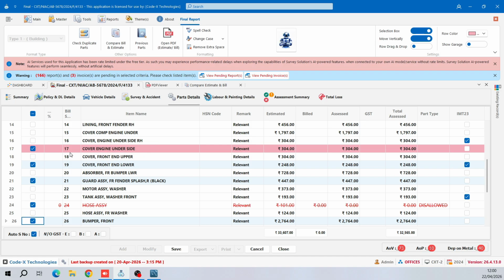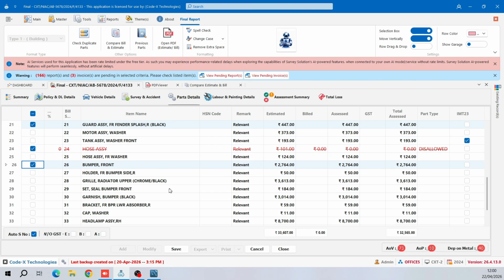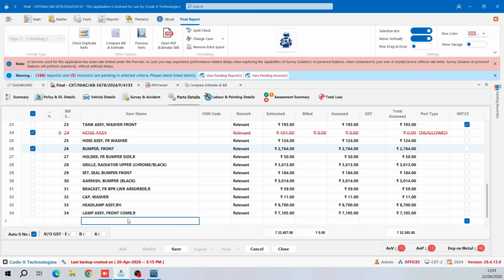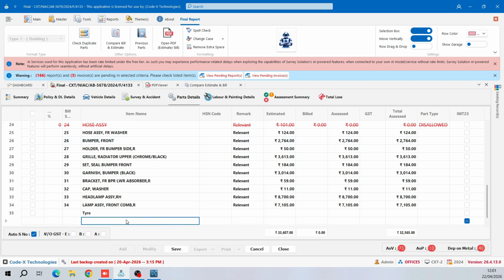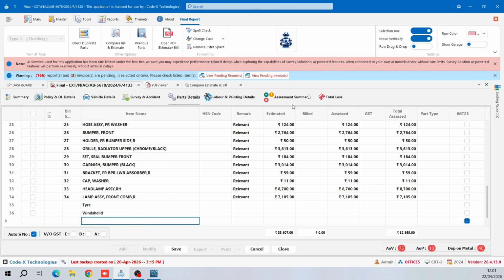For instance, if you have parts listed from row 1 to 5, then from row 20 to 21, you can select and delete or move them as needed. Move vertical. This feature allows you to feed data into a specific row. When you activate the vertical move option, after entering the part details in the part name column, pressing enter will move the entry to the next row in the HSN column.